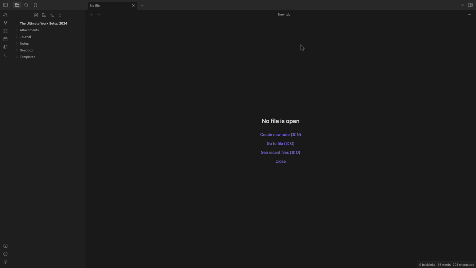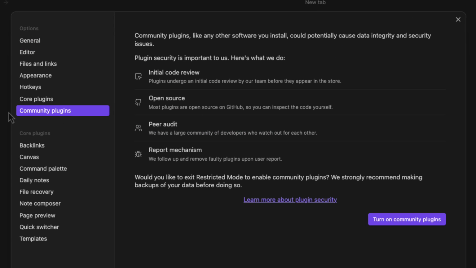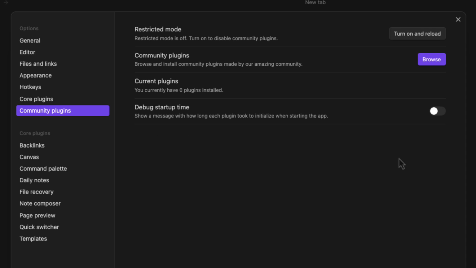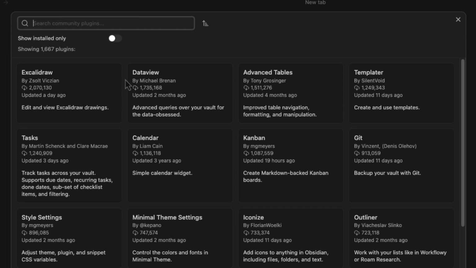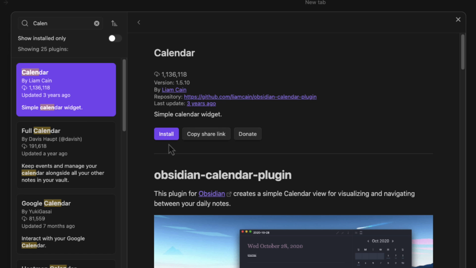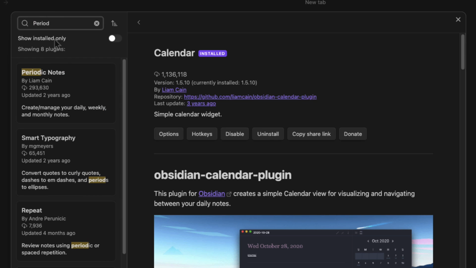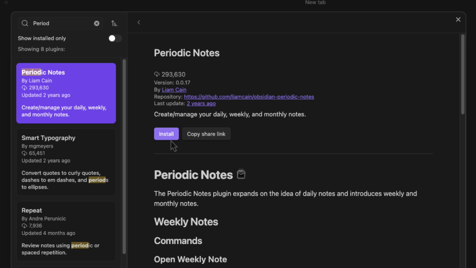What we're going to do now, you can close the graph view. We're going to go to settings at the bottom left, and we're going to install some community plugins. You're going to go to community plugins, turn on community plugins, and you're going to say browse. First one that we want is calendar. You're going to say install, and you are going to say enable. Then you're going to search for periodic notes, and this works with calendar. You're going to click install, and you're going to click enable.